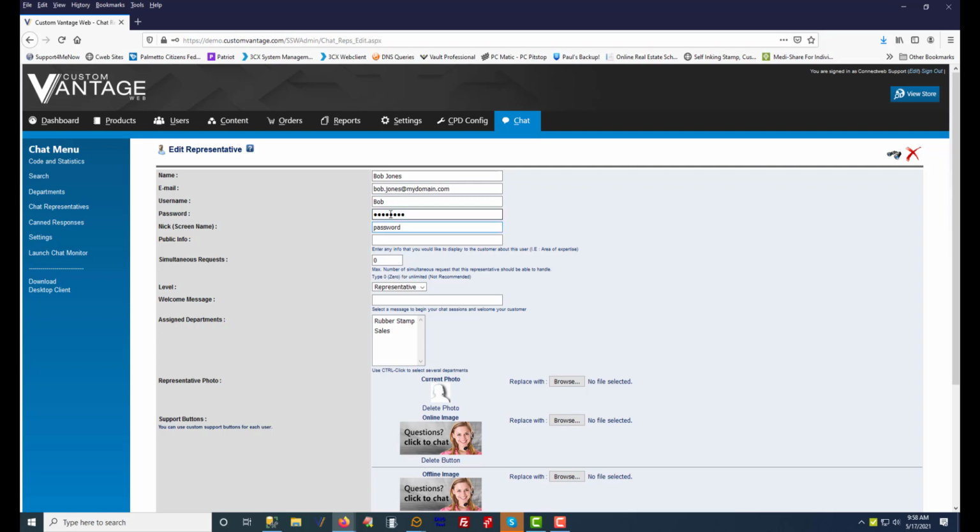This password is only for chat. This is not a password to log into the admin of the site or anything else. Now we can give him a screen name. In this case, I'm just going to give him the name of Bob. We could put any information we want about him. How many chat sessions can Bob handle at once? If you leave it set at 0, he can handle as many as come in. If you only want to limit him to a certain number, then you can as well.